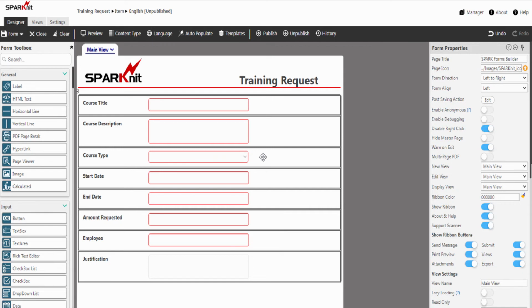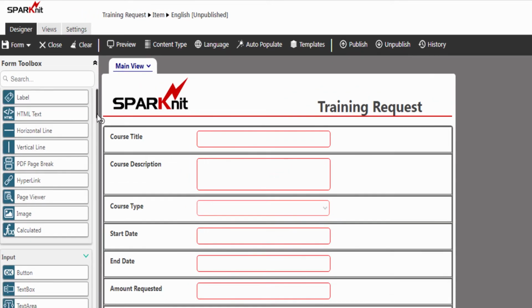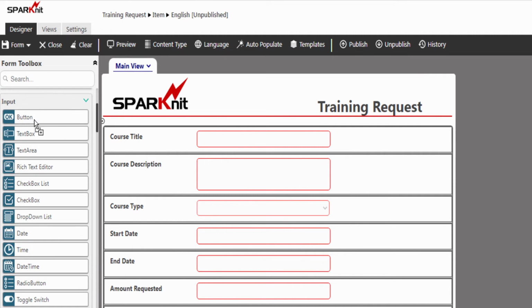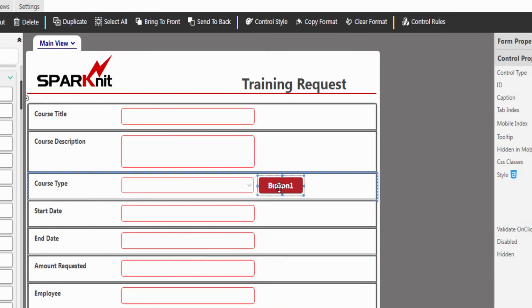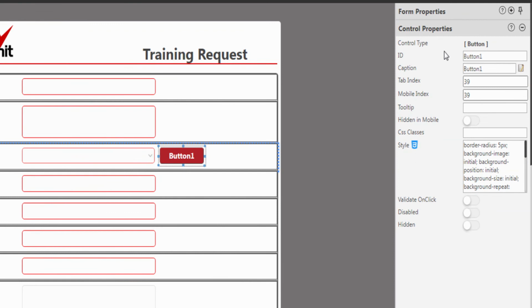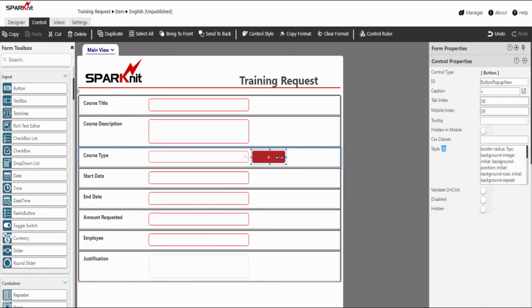Let's first add the button. From the Toolbox panel, drag and drop the button control. Modify the control properties. In the control ID type button pop-up new. In the control caption type the plus icon. OK, after adding the button control, we are going to add the script to open dialog for Add New Item.